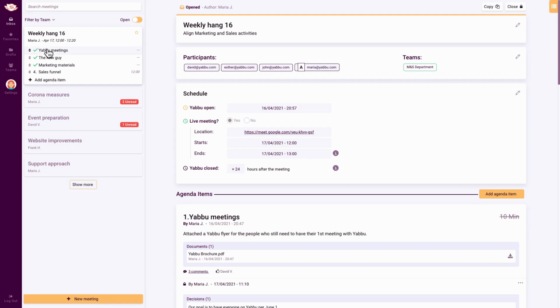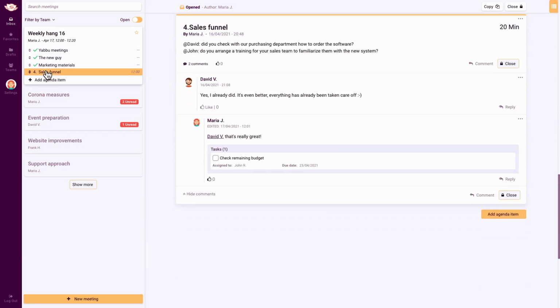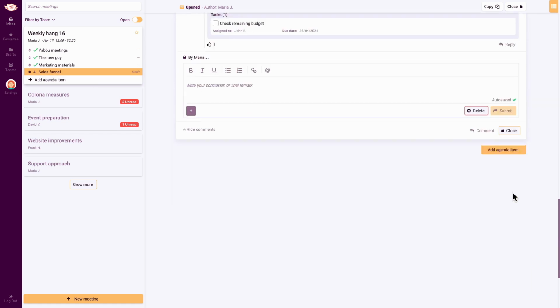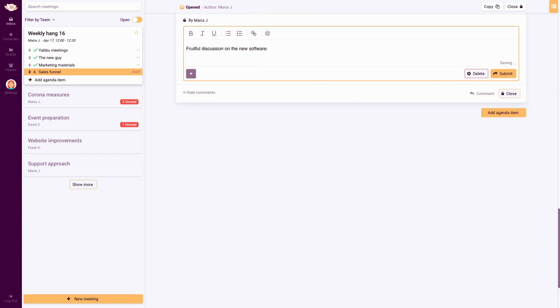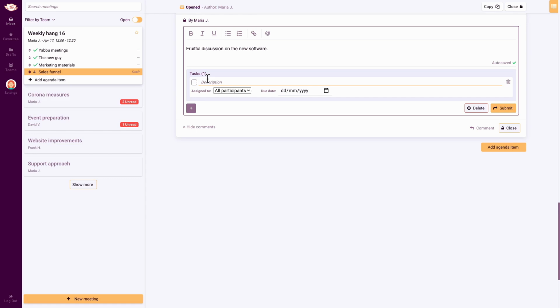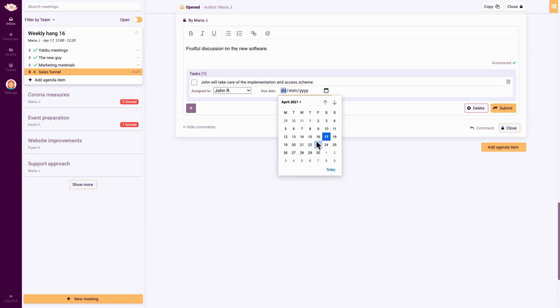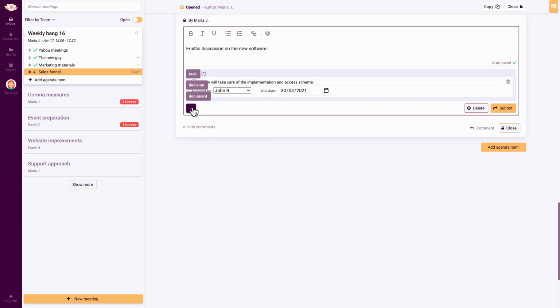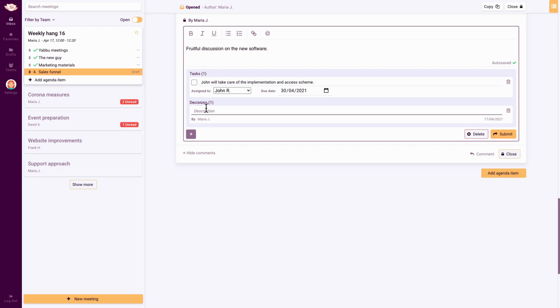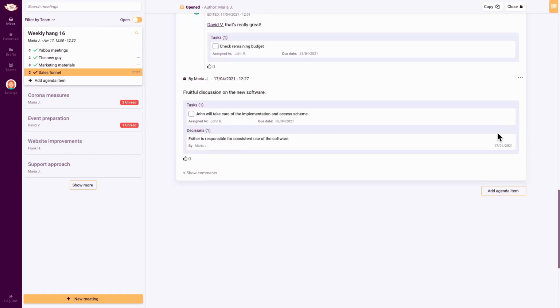So now we arrived at the live meeting, and we see that we already closed the first 3 agenda items, so we only need to discuss the 4th. So the best way to take notes is click close, and you can do that in multiple agenda items if you have more agenda items to finish. And then of course I can add tasks, decisions and documents again. So let's also add a decision, and then I can submit, and then all agenda items are finished.